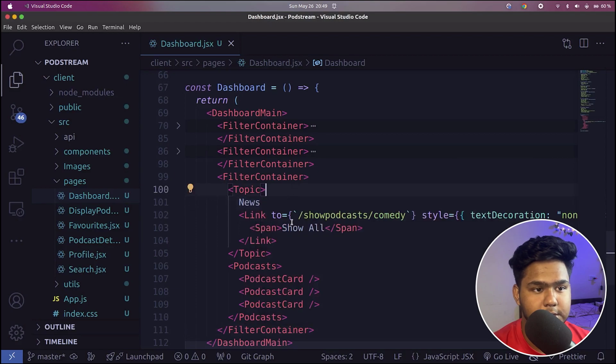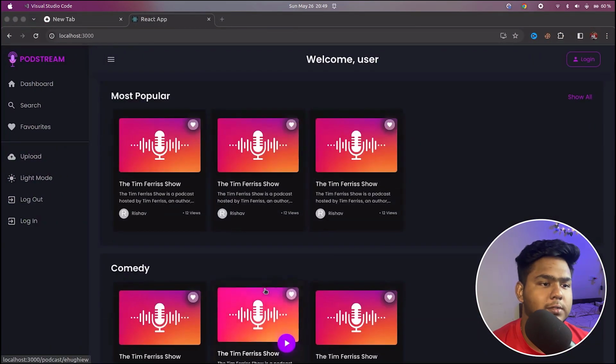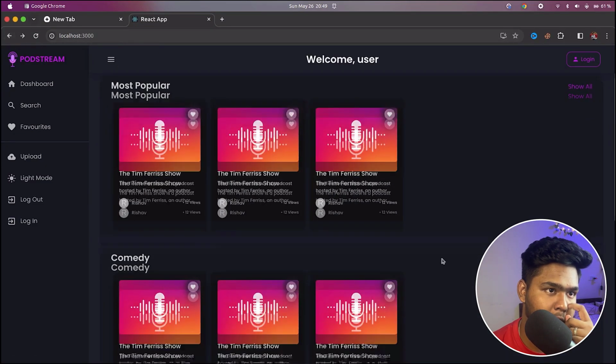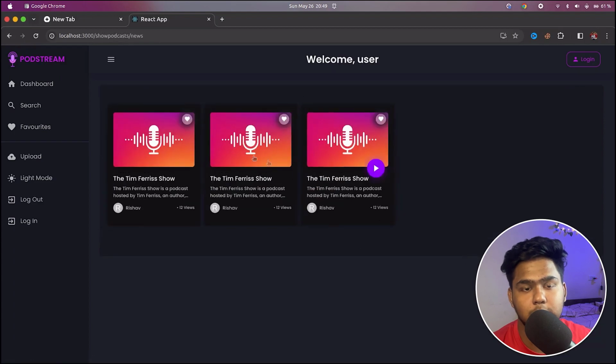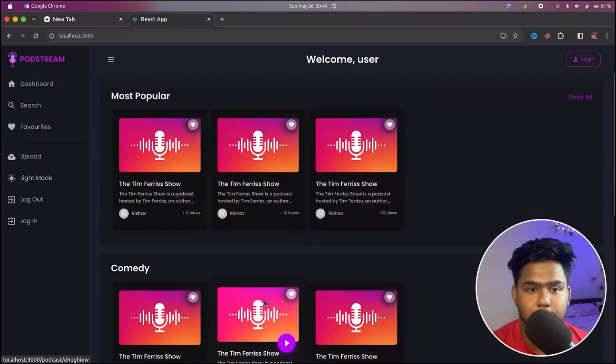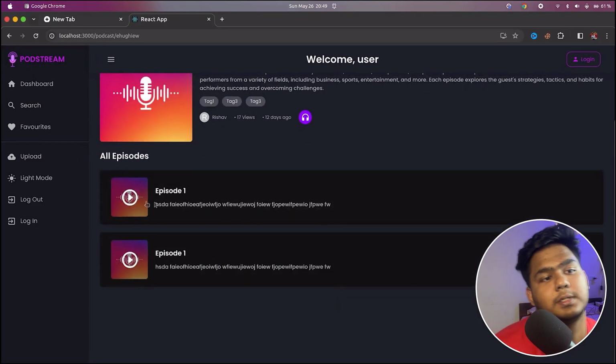Let us change this topic to news, and just the link will be show podcast / news, right? So yeah, comedy, news, and what else? So if you click on show all, it is taking to the new page, right? So like that, you can see news, it is taking us to news. So basically the functionality is implemented the same thing.